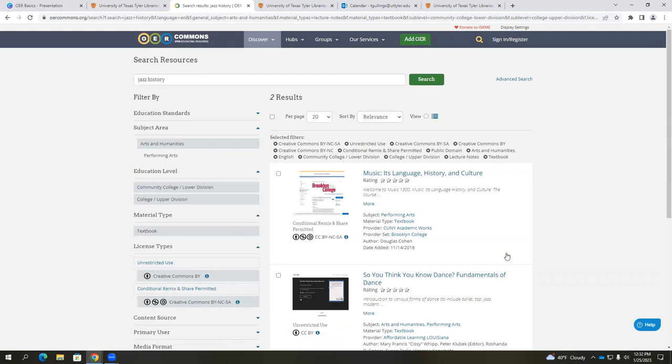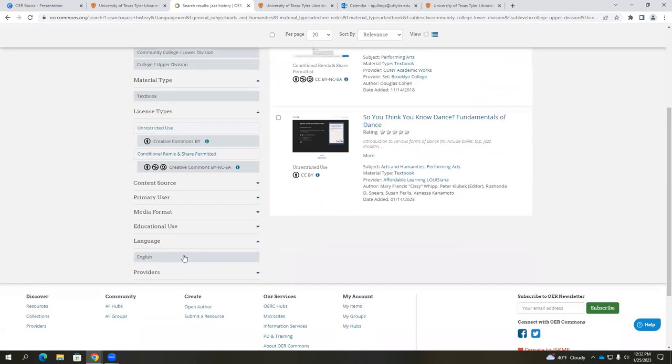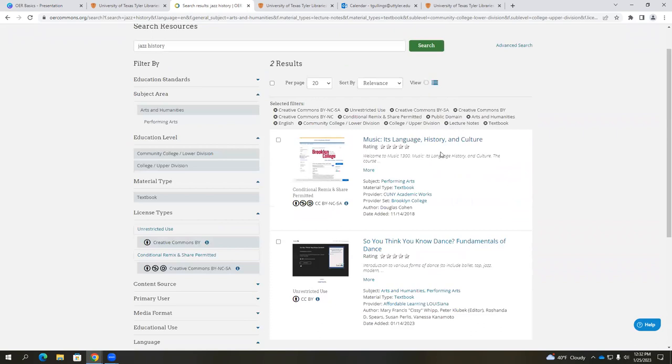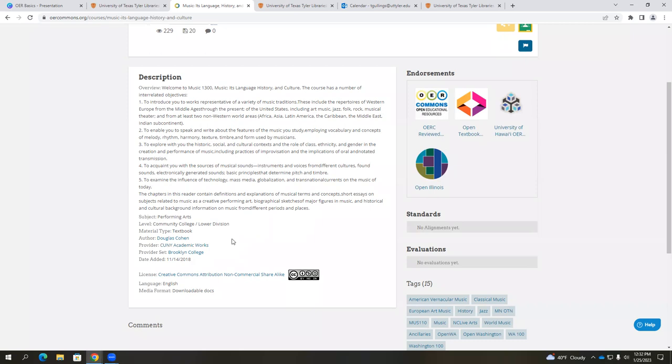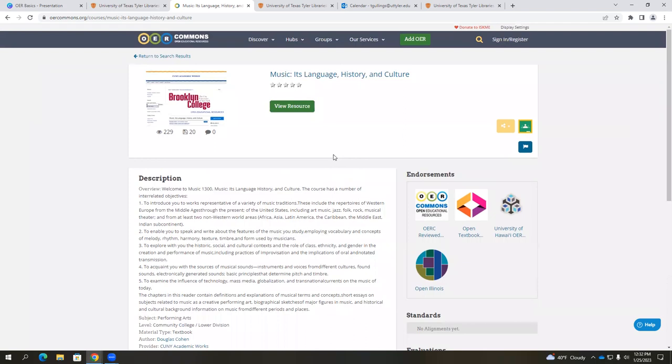Okay. Again, you've got some limiters over here that you can move around with. We've got our licensings over here, and you can actually see them right away in your searches. Now, I went with jazz history. That's a little narrow. So I'm going to click on this one. We see the description of the book, the author, the provider, CUNY. And we see the Creative Commons licenses right here. So we know how we can use it, if we can use it. And then we can click view the resource.